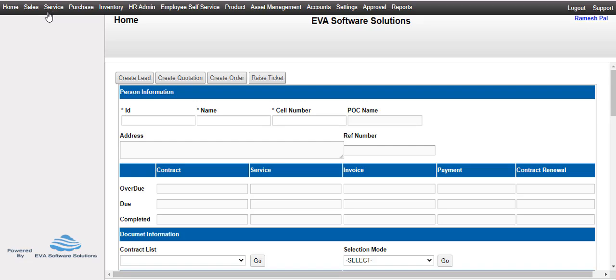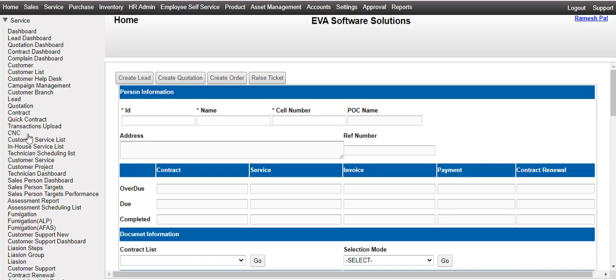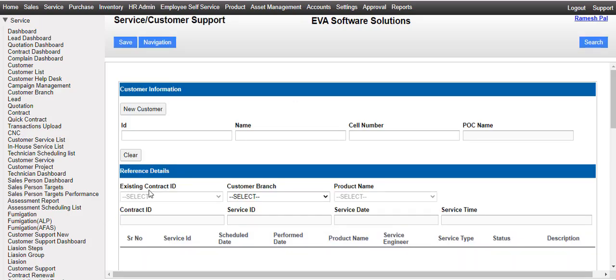Hi guys, in this video we will talk about how to log breakdown calls in EVA ERP. To log breakdown calls, click on Service module. After that, click on Service option and in Service section, click on Customer Support option. Once you click on Customer Support option, the Customer Support screen will open where you will log breakdown calls.